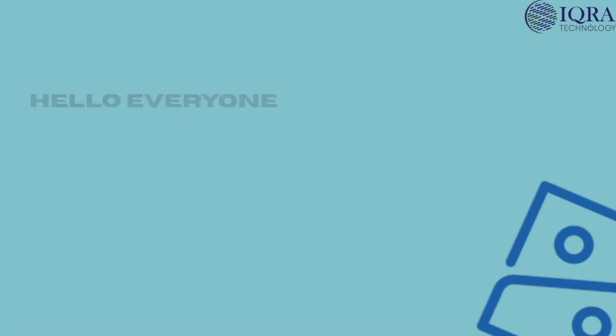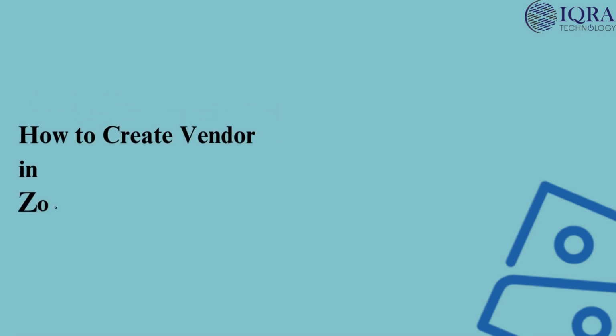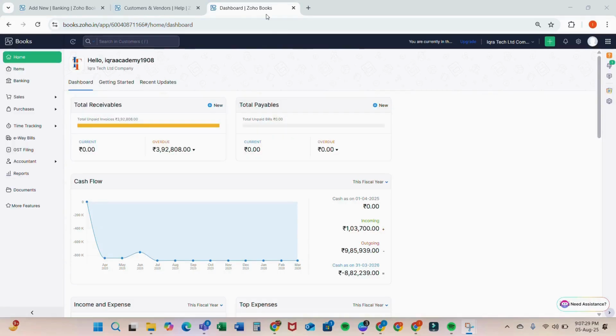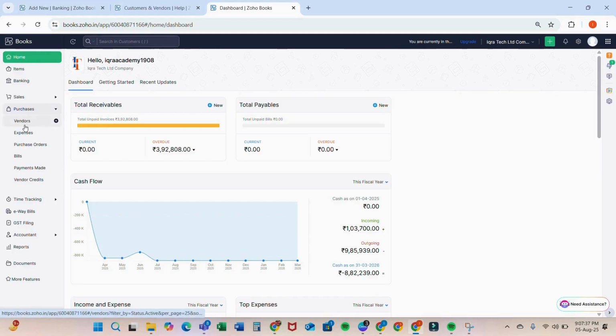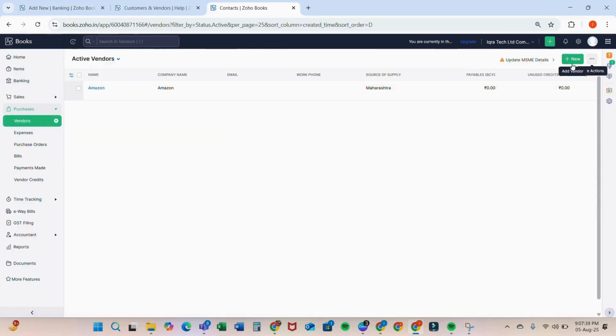Hello everyone, in this video we will learn how to create a vendor in Zoho Books manually. Firstly, on the screen on the left side you can see the sidebar. So you can go into the Purchase module and click on the Vendor tab.